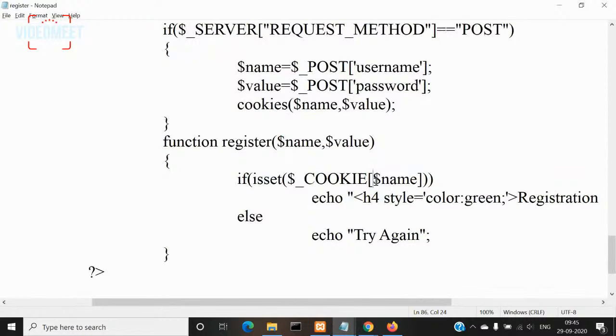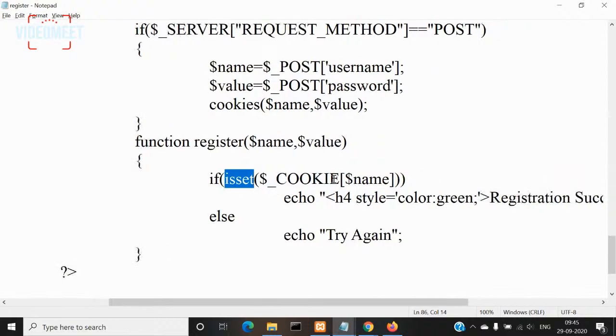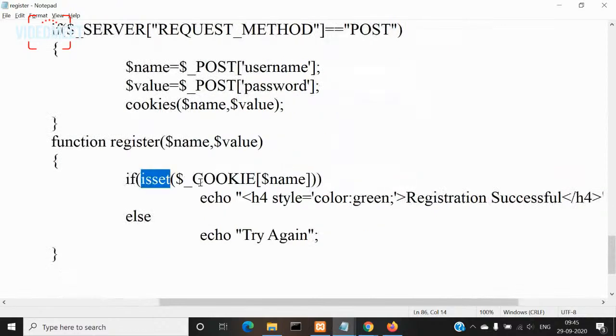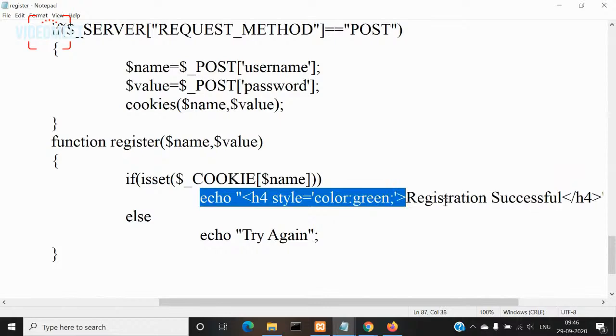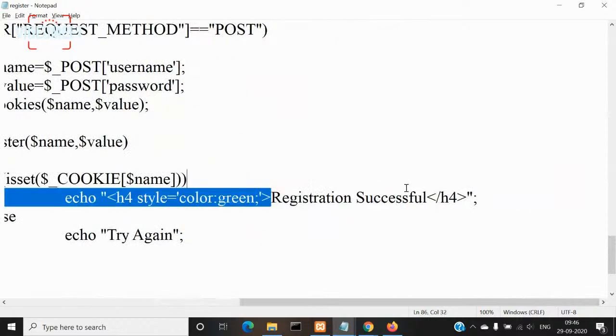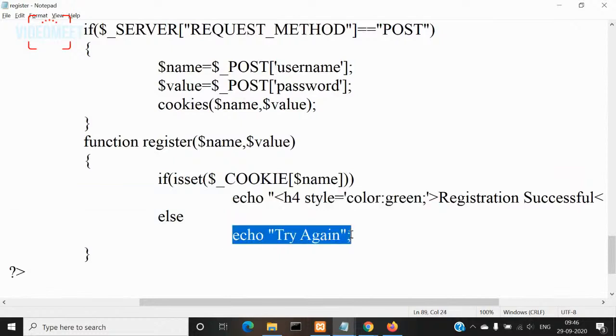So dollar name is nothing but whatever username you have given. With this name Rishit, whether a cookie has been created or not is going to be checked by the set function. If it is created, then it is going to return true. Otherwise, it is going to return false. If it is created, then it is going to display a message, registration successful. Otherwise, try again. You can modify this try again.